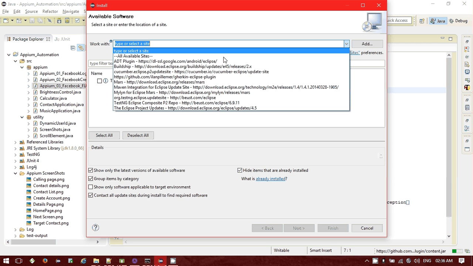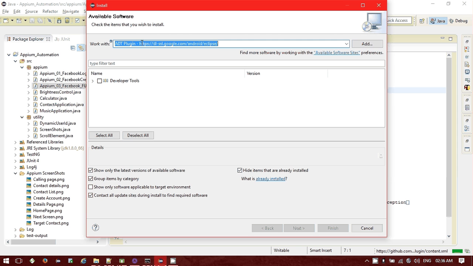and now you have to install the plugin from the mentioned website. You will get options like developer tools. Clicking on that and going to the next, it will get installed. In my case, I have already installed the plugin on my machine, so using this site, all items are installed.